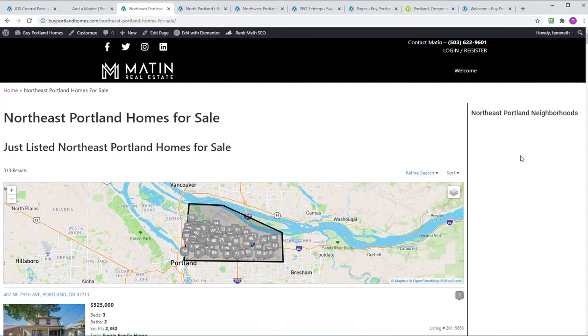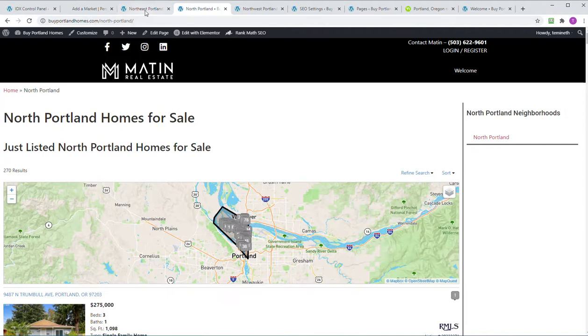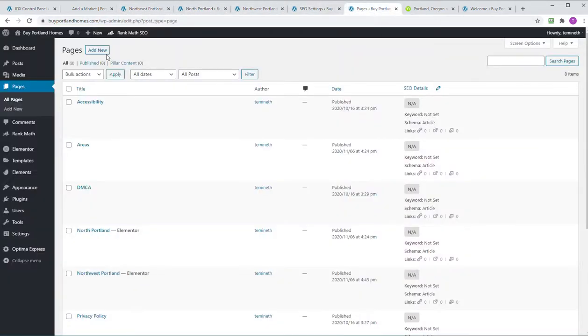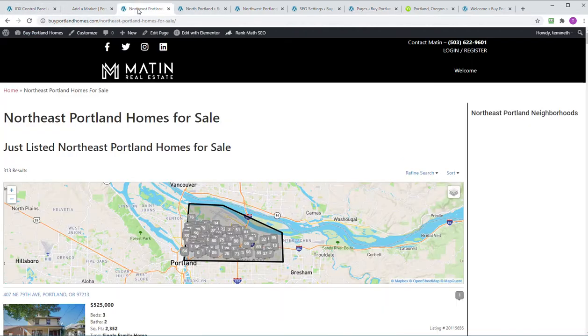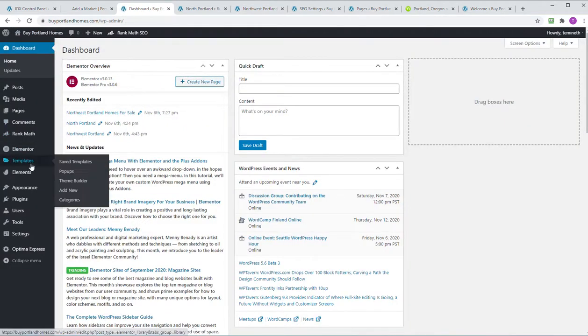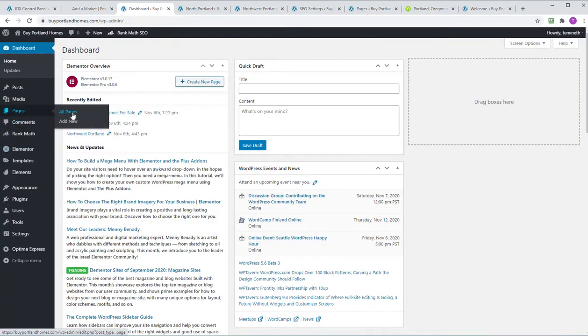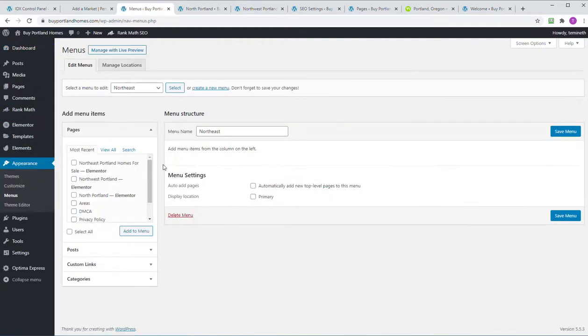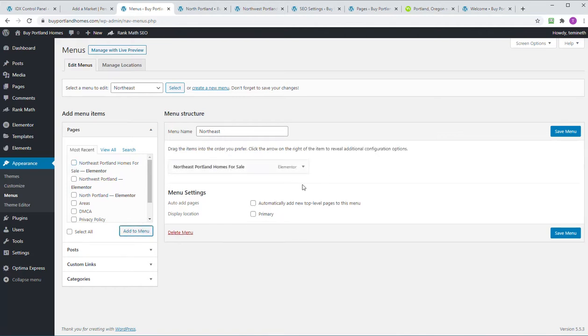The reason why there isn't anything in the menu on this side, you need to go back at the very end, and again, this is all order, so it just depends on the way that you want to do this. If you go back to the dashboard, and if you're looking at the website, you could just go up here and click on dashboard. You go back to the dashboard, go back to pages, and then, I'm sorry, you go to appearance and then menus. And then Northeast Portland Homes for Sale, you add into the Northeast site.